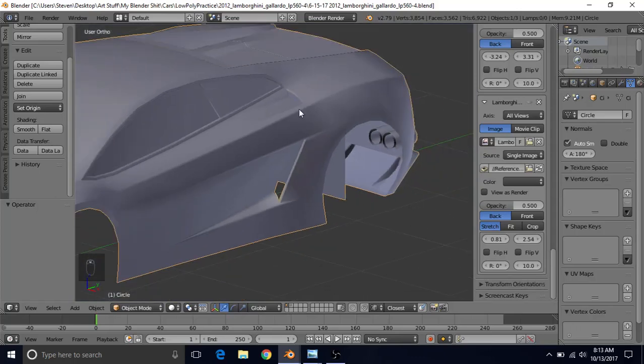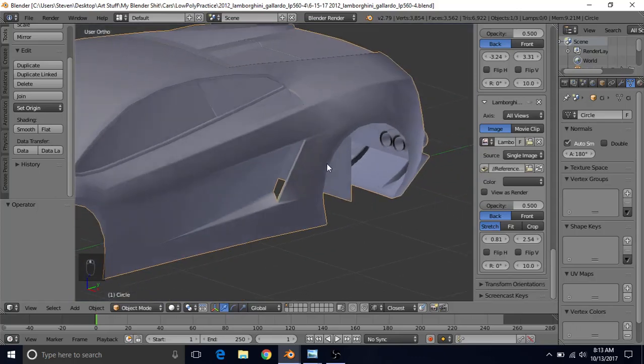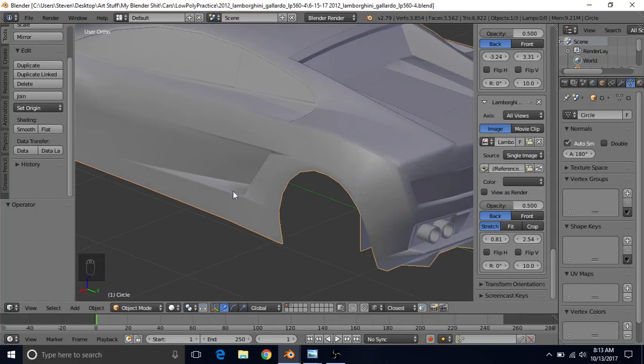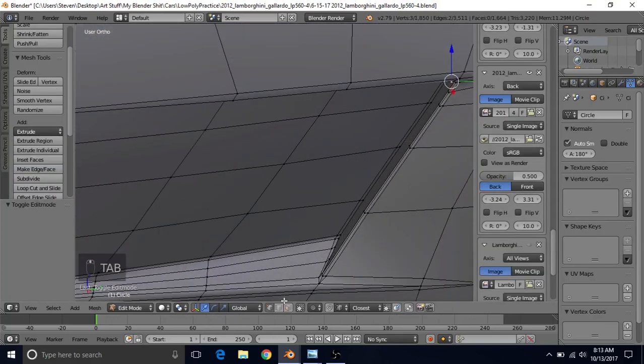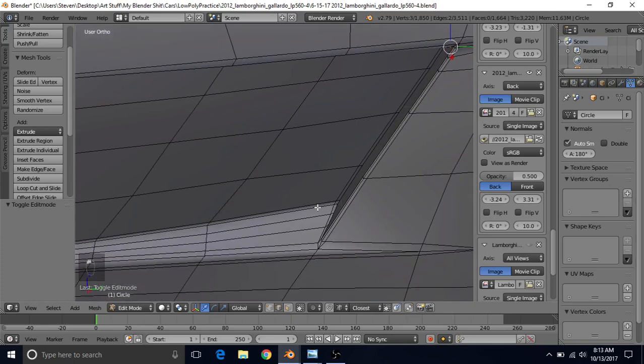The next thing we're going to work on is the rear spoiler, but before we do that, we're going to correct this shading issue we have right here. So we're going to press Tab, switch to edge selection, select these edges.